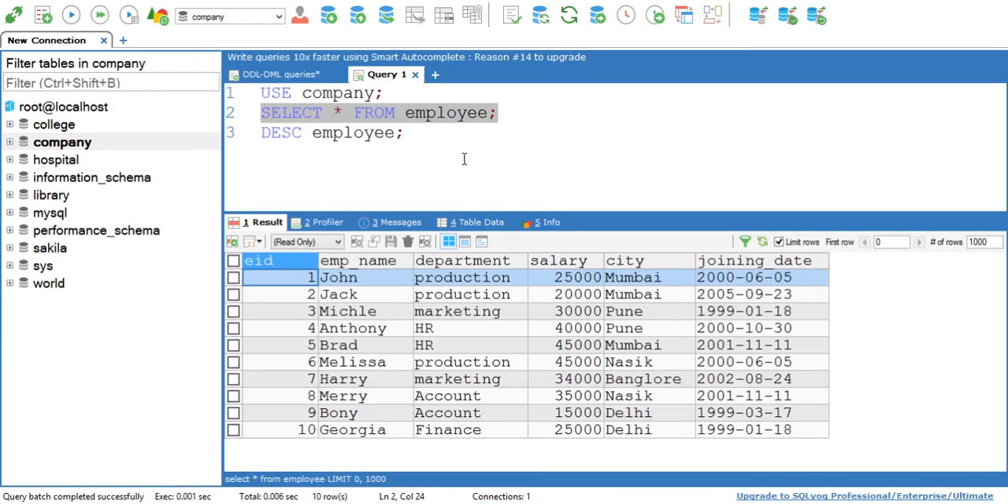Now again go to our table. This is the data of the table. Here we have stored data for 10 employees. Now let's insert new data. Let's insert a record for a new employee by using the insert command: insert into employee values.